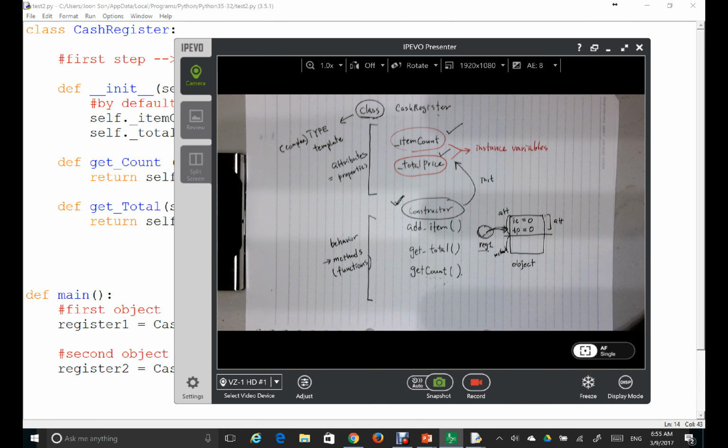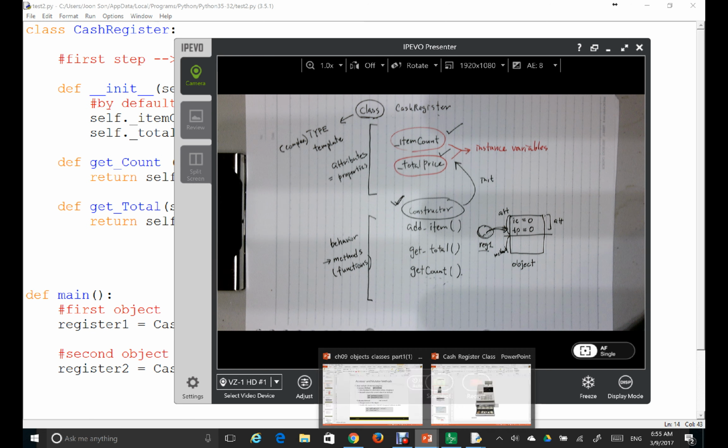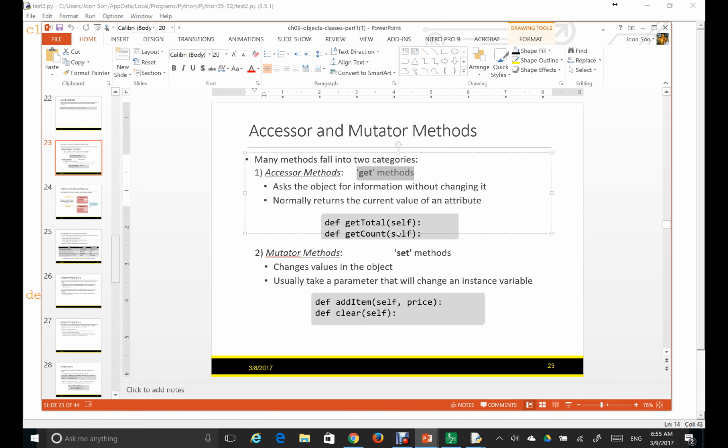Next step is to add item, right? This is going to be a method that I'm about to implement, add item. You can think of add item as a mutator method, or the set method, because I have to change this value, the value of the instance variable.